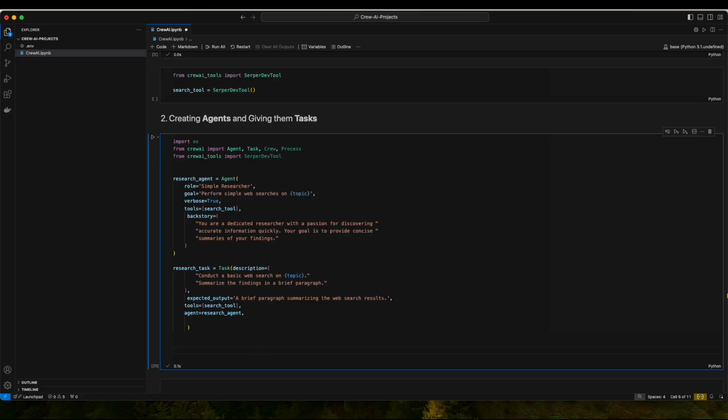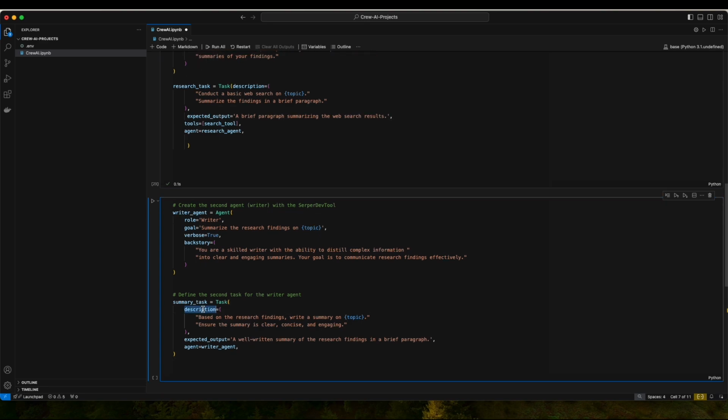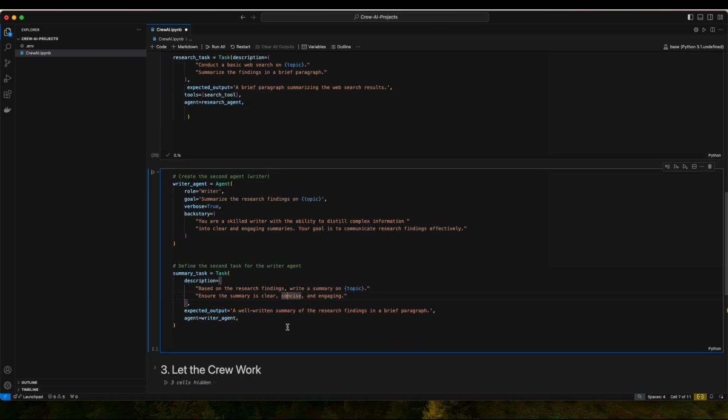Now, let's create our writer agent. After the researcher agent has gone through the internet and found the relevant information, the writer agent will take this information, synthesize it, and actually give us the final output. So let's define that. Again, very, very similarly, we have an agent with a role writer, with a goal, verbose true, and a backstory. And then we're going to give it a task over here. We have a description, an expected output, and an agent assigned that we have created over here. And we do not assign it any tools because it doesn't really need a tool to write something. So now we compile it.